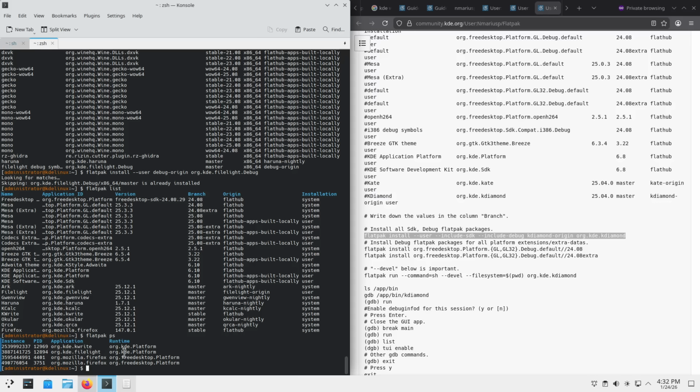And now we have this container that we don't want to run, the one with Filelight. So I ran flatpak ps, similar to the Docker command line. It lists the running containers, and we want to kill this container.